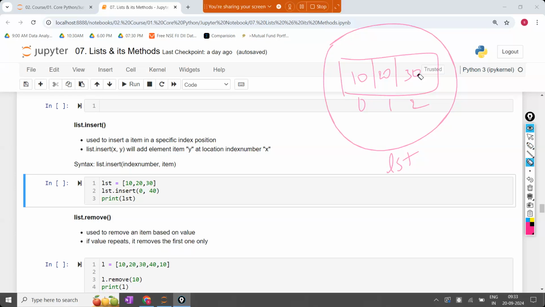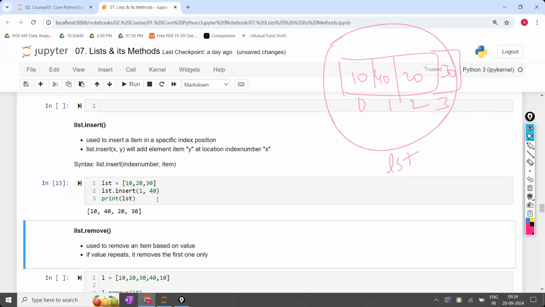For that, what I'm going to do? Here, one position, I will fill with the 40 and I will move this one to the side. Means I'll bring my value here in the index position 1. Is the point clear? So which index position I want and which value I want. So here you have to write two things.